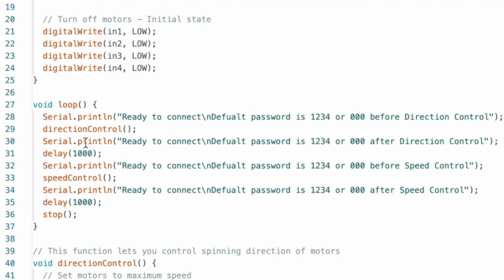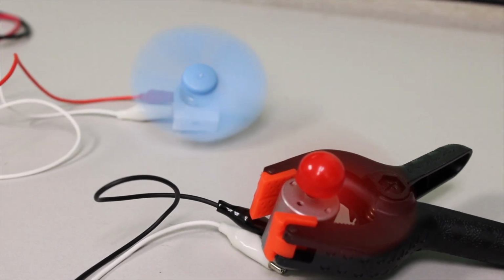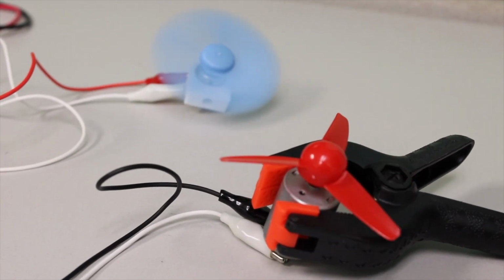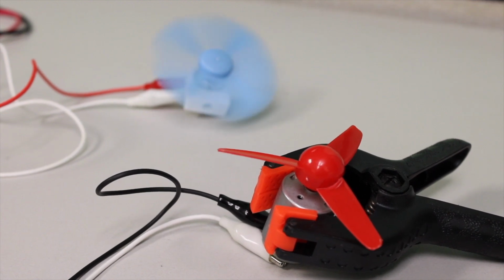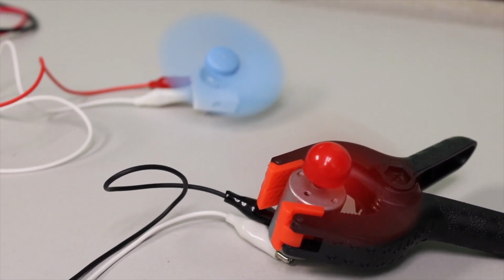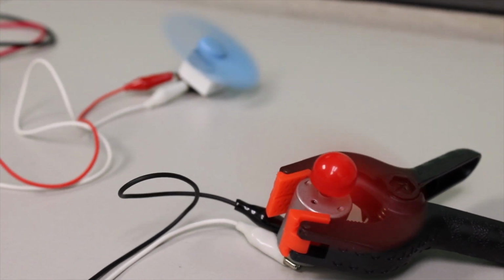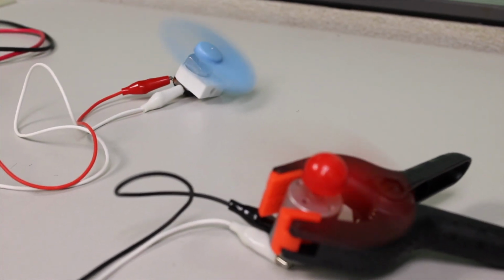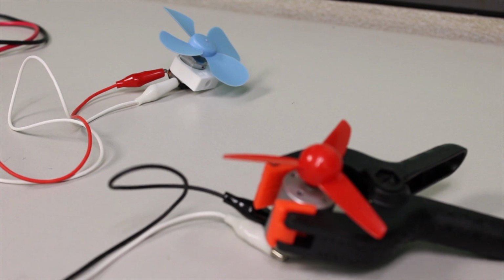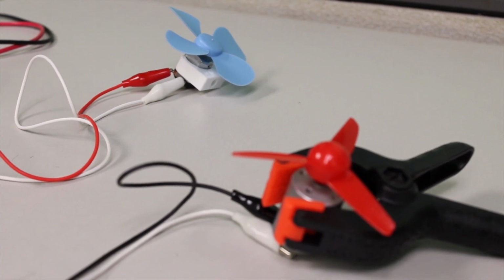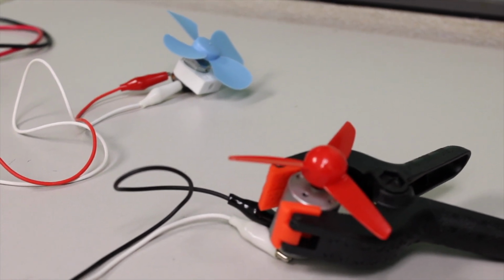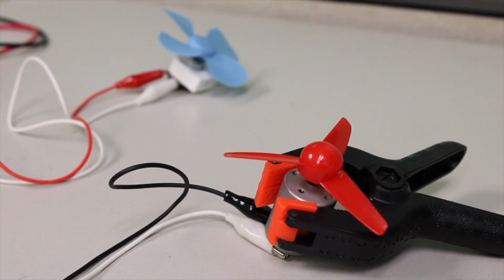If we run this code as is, it's going to loop. So it's going to do this, then it's going to do the direction control where we send the power one direction then the other direction. It's going to do a delay of a second. It's going to write this. It's going to do the speed control where it shows you how it goes up as we increase the amount of power that's sent to the motor, and then goes back down. And then at the end it's going to stop.